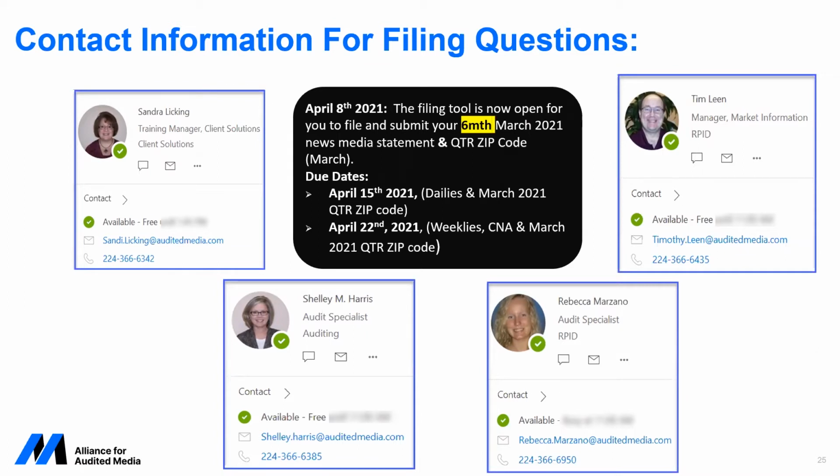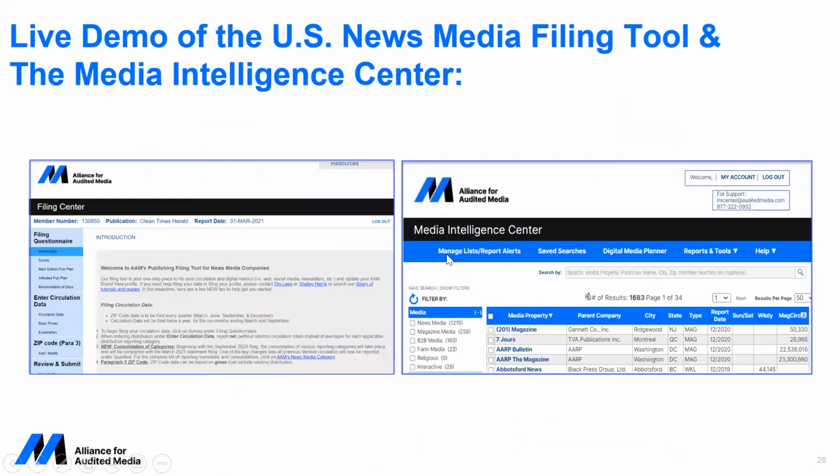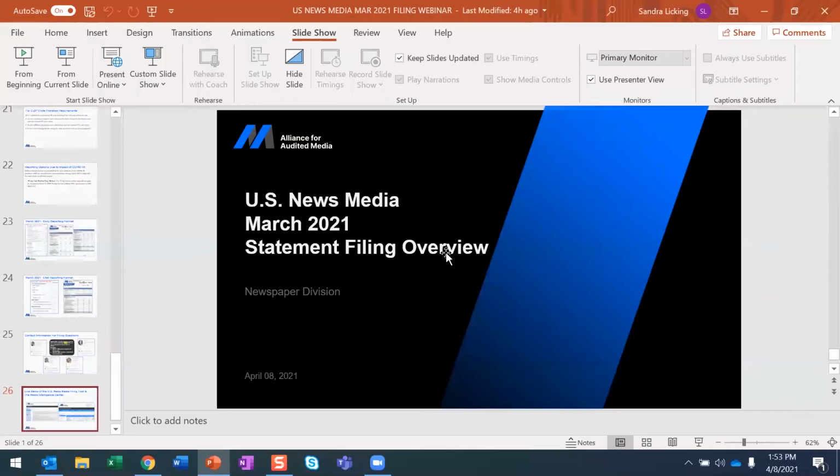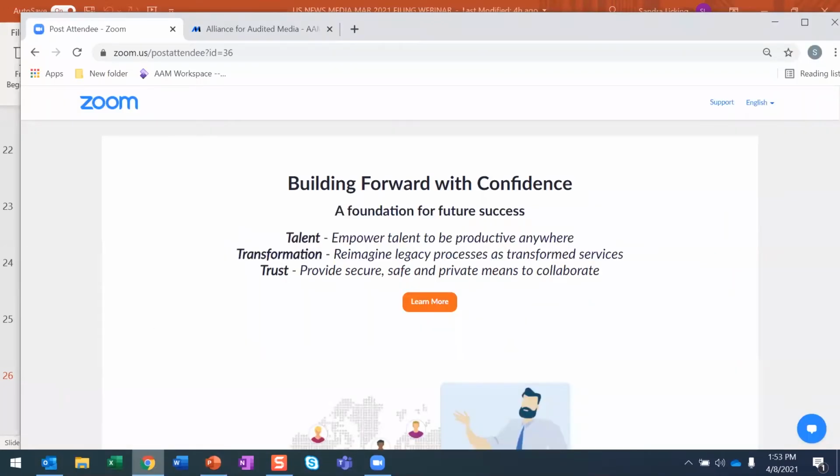And if you have any questions, if you need help with filing anything at all, please give us a call, either myself, my colleague Tim, or Rebecca or Shelley, and we're more than happy to help you out. So with that, just give me a moment. I'm going to go to a live demo now of the filing tool, so just bear with me.